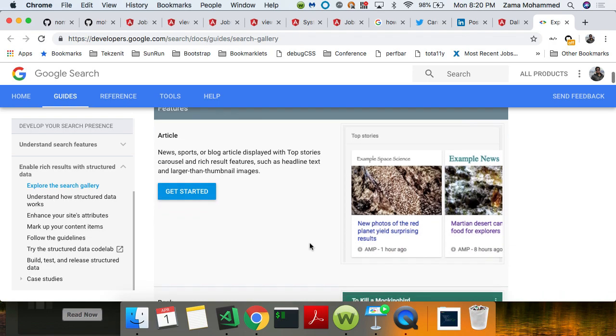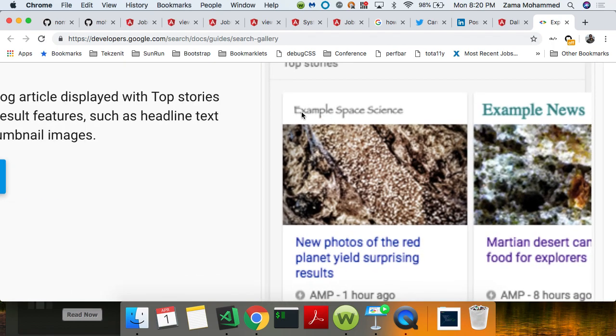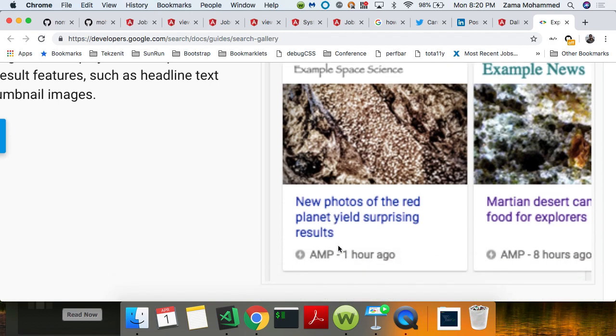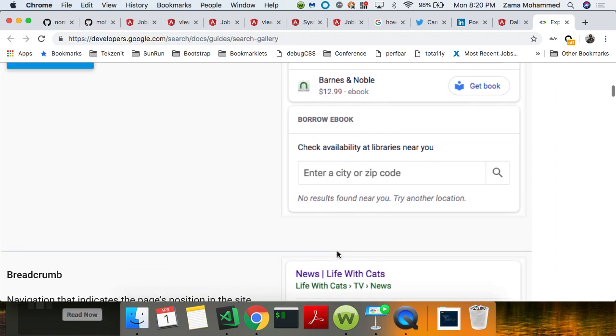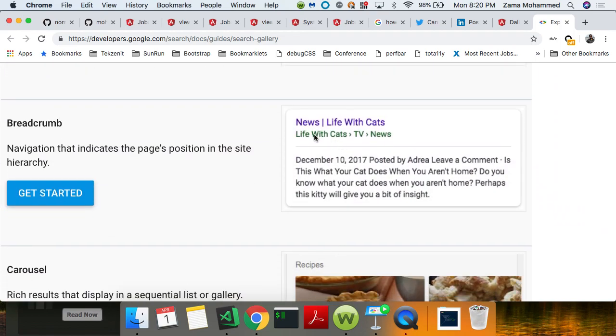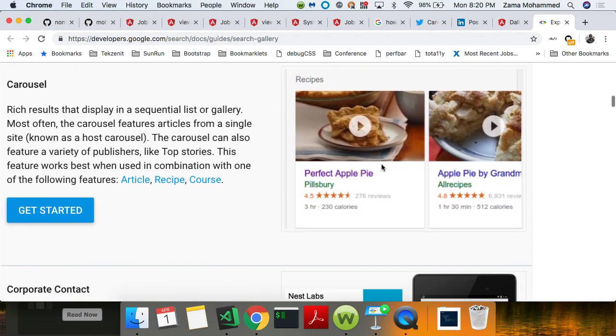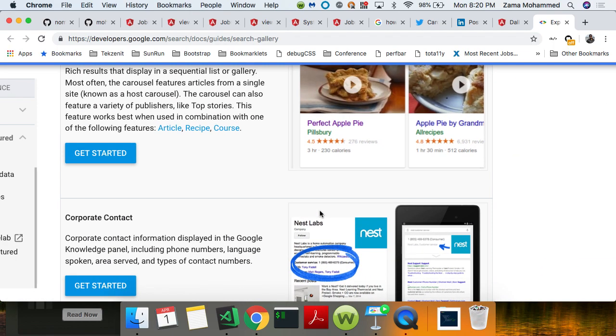So here is an article where you provide more meta information, and it shows the blog, the image of your organization, and then if I go down, this is a book. Here is a breadcrumb, where it shows a breadcrumb below your title. Here is a recipe, where it shows the time it takes to prepare that recipe, the calories, and the ratings. All this different information.